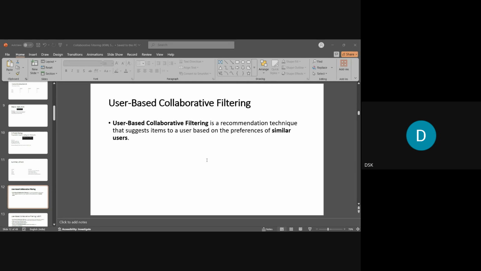Imagine your friend and you both love Marvel movies. One day your friend watches a new superhero movie and gives it a 5-star rating. Based on similar preferences, the movie might be recommended to you even if you have not heard of it.